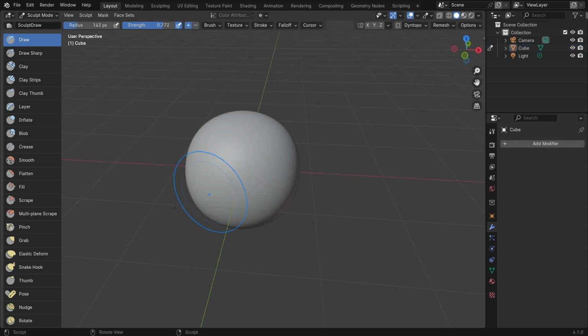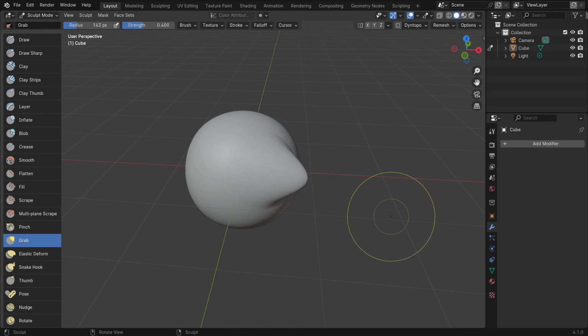The Grab brush is this one here. The shortcut is G, and it allows you to grab the mesh and move it around. The Grab brush is incredibly useful and the brush that I use the most.